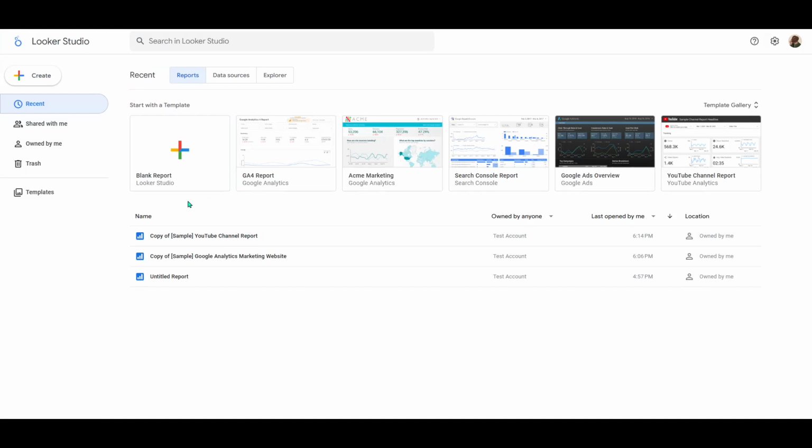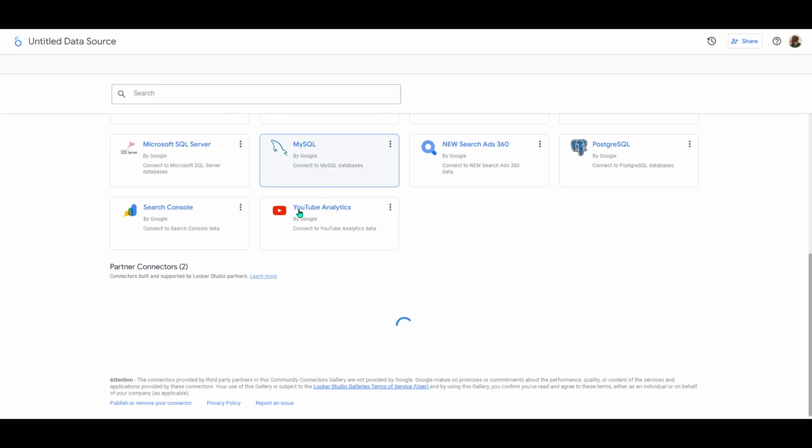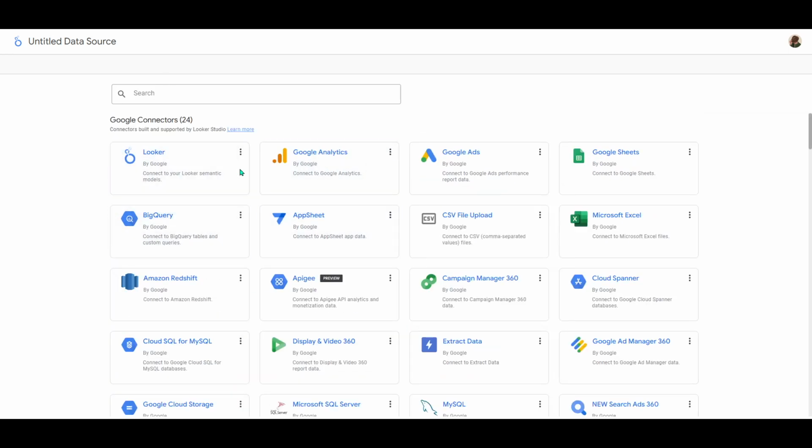Start on your Looker Studio dashboard. At the top left, you'll see a plus icon. Click that and choose Data Source. This is where you add new connections that feed data into your reports. Think of a data source as the bridge between Looker Studio and the platform you want to analyze.